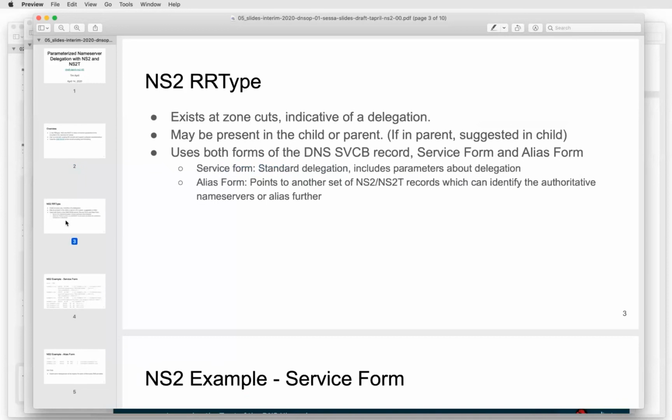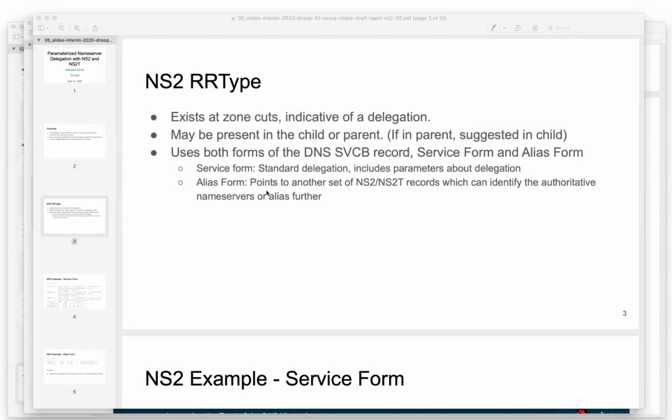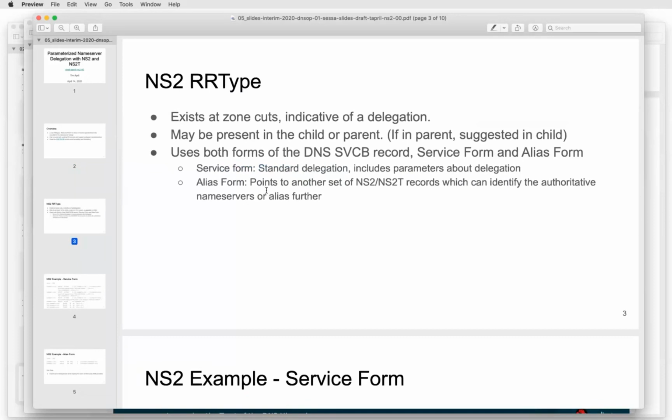The first RR type is the NS2 record. This exists similarly to how NS exists, at the zone cut, where if you get a response that is a delegation and it has the NS2 record in it, that's acting very similarly to the NS record. It may be present both in the child and the parent, similarly to the NS record. What it does add is, as with the SVCB draft, the service form, which can have a whole bunch of parameters about how to connect to another machine.